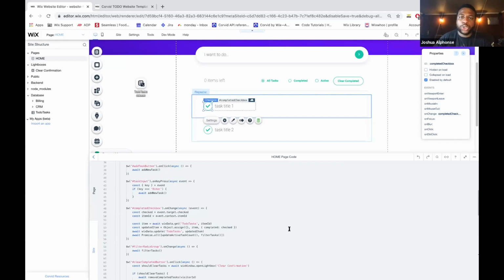But for this case, we're showing you how everything gets added into the onReady function. If I want to take these $W API calls elsewhere into an external function, I could then just call, let's see, function completed checkbox, and I could just invoke it inside the $W onReady function itself.